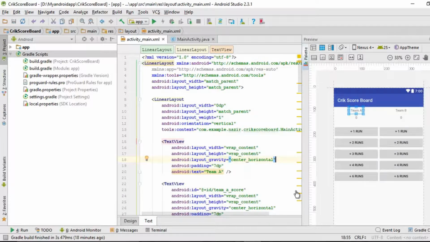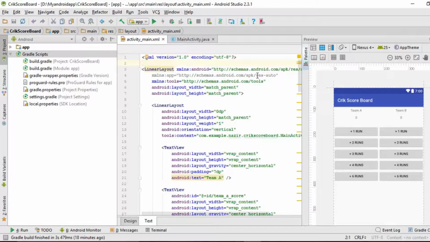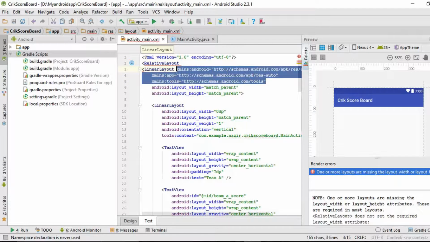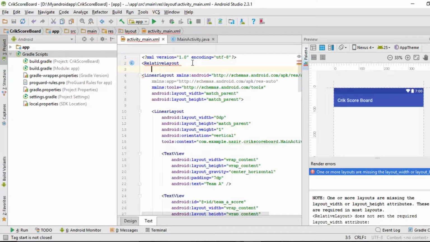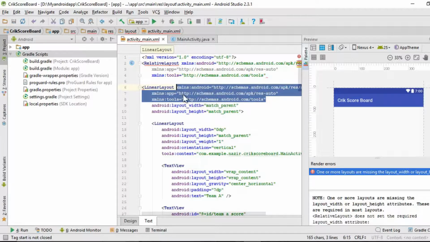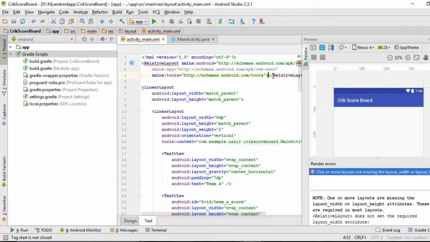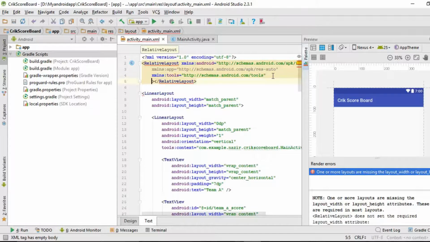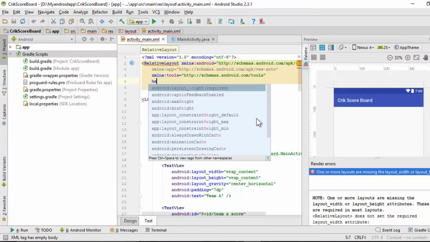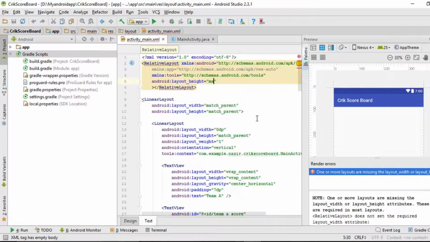Whatever we do, we always start with XML. Inside these two parents, there's going to come one more parent, which is going to be a relative layout. Let me just copy this code, Control C, and Control V, and remove all of this one. Close this one, and it's going to give me an error because I don't have height and width, so add height as match parent.